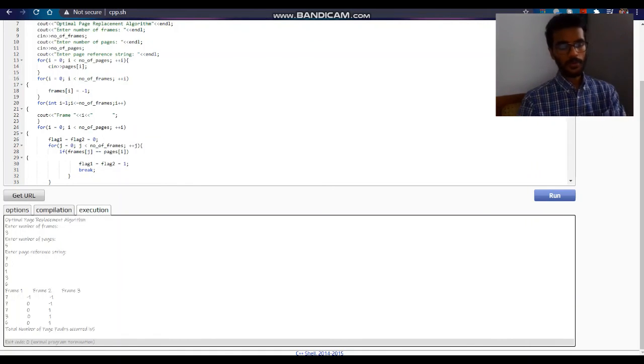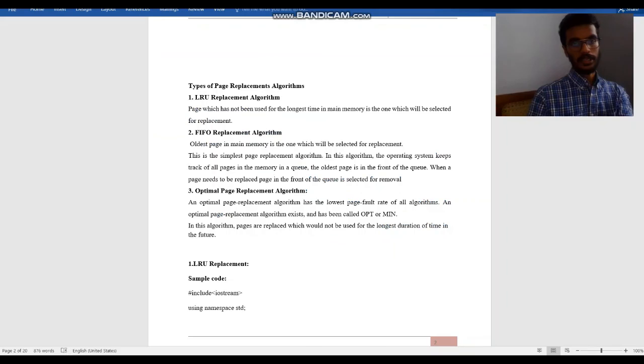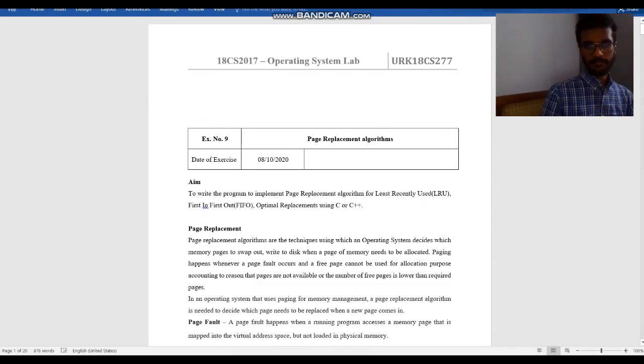So this is how we do the replacement program, the optimal replacement program. The aim is to implement the page replacement algorithms using the three algorithms, that is LRU, FIFO, and then optimal replacement, using C++ or C. So this is how we do our 9th program. So here ends my 9th program.